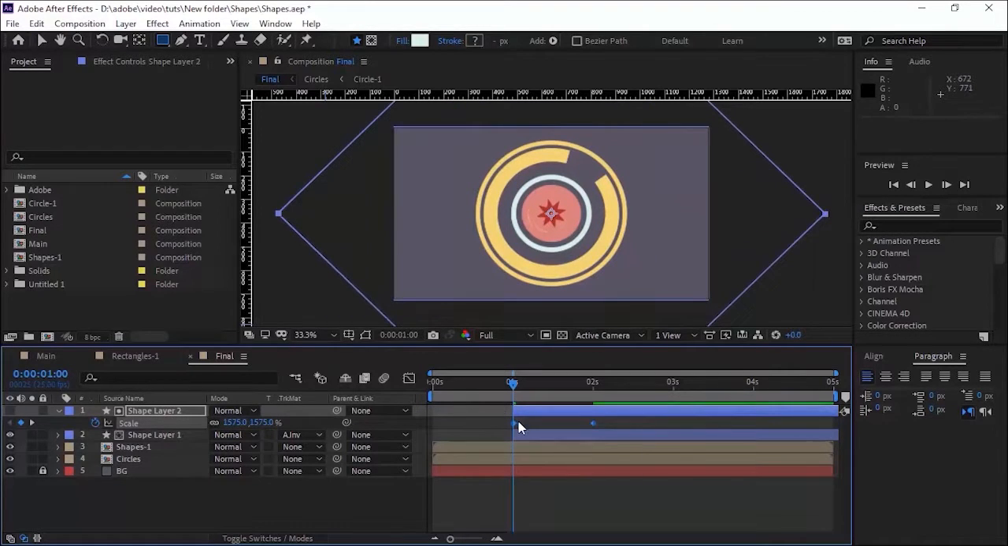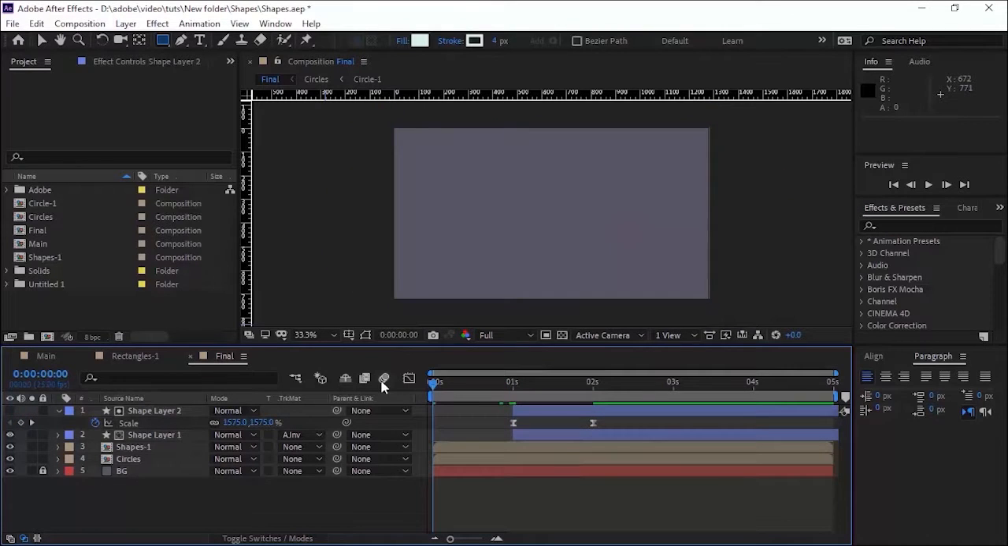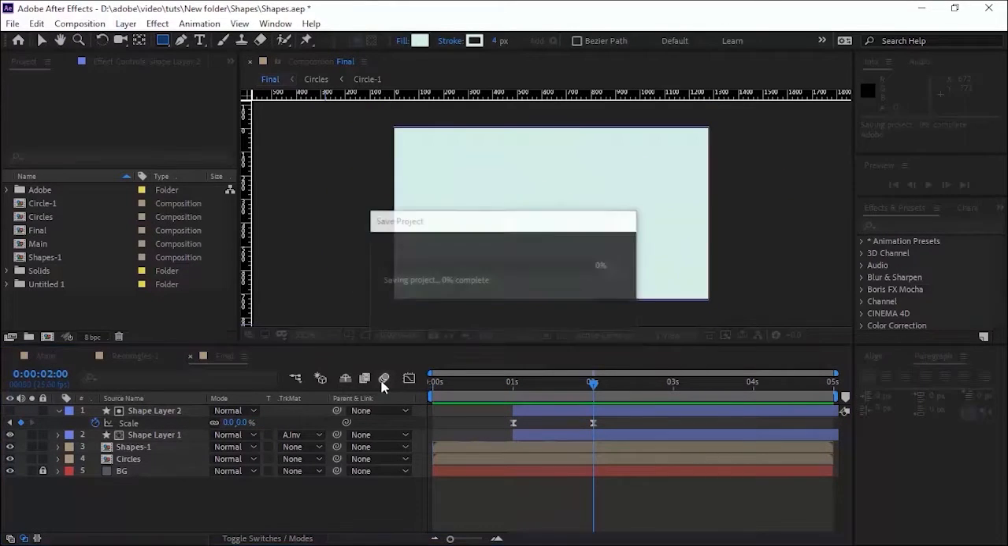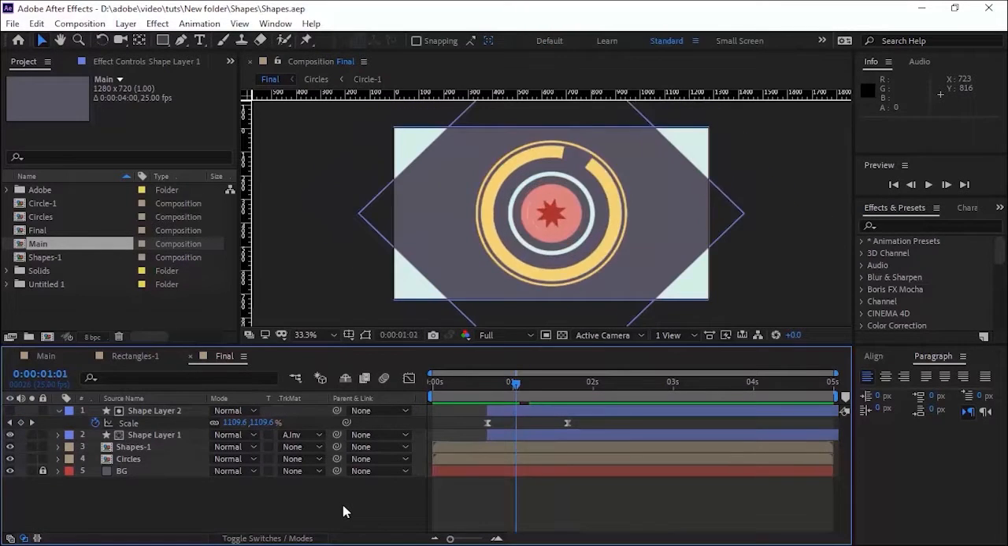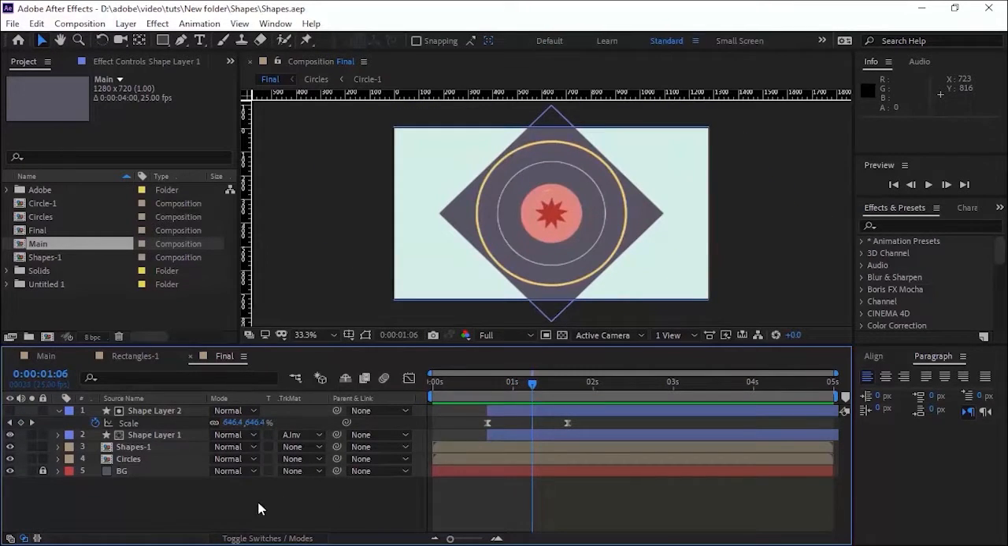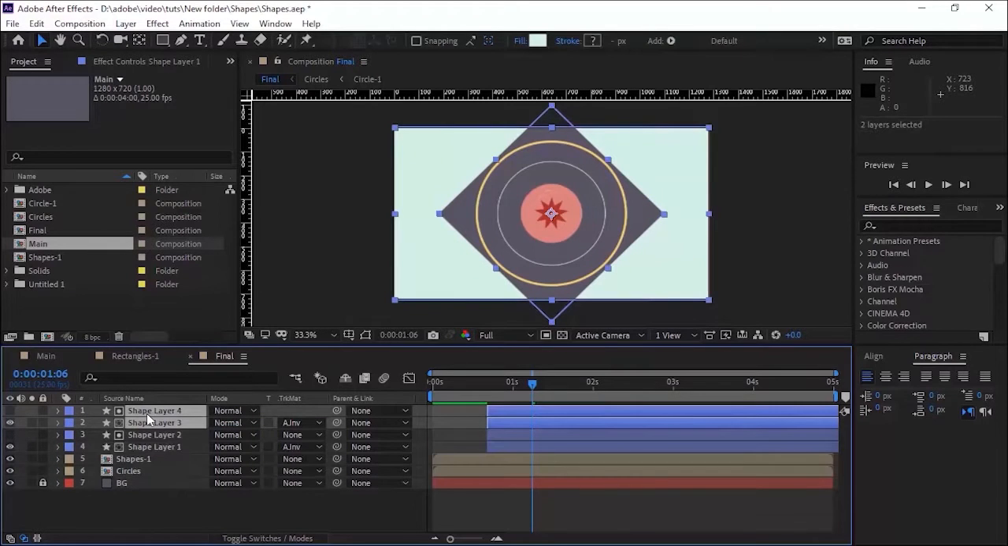Select both keyframes and press F9 for easy ease. Adjust these layers as per your need. Select both layers and press Ctrl D to duplicate. Move the duplicate layers 4 frames forward.